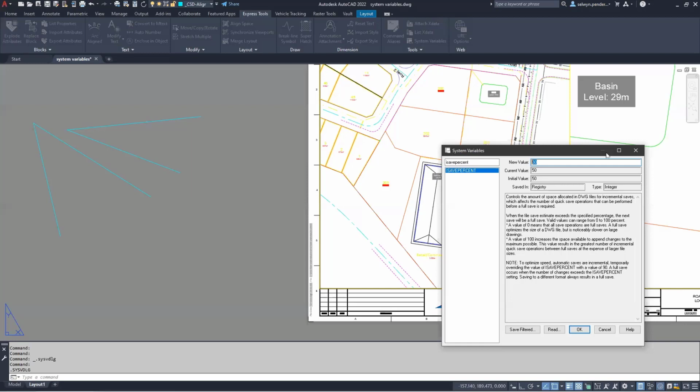If we were to set it to 100, it will save into your drawing, and your drawing could become twice the size. So if you've got a 2 gig drawing, it could become a 4 gig drawing. And then when it gets to twice the size of what it is, it will do a full save and save it back down to the 2 gig or thereabouts.